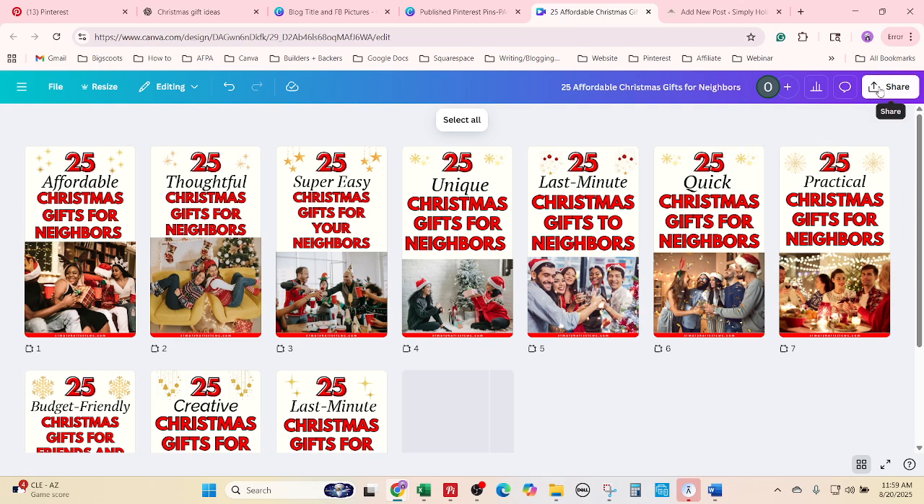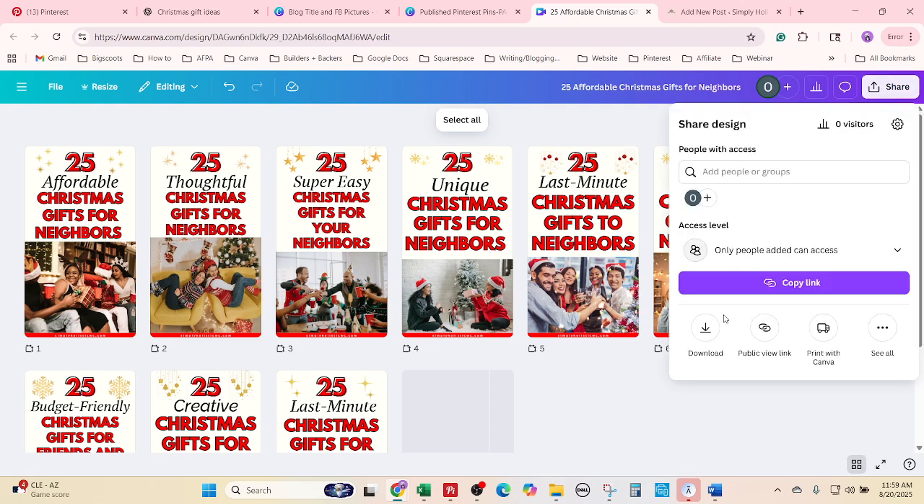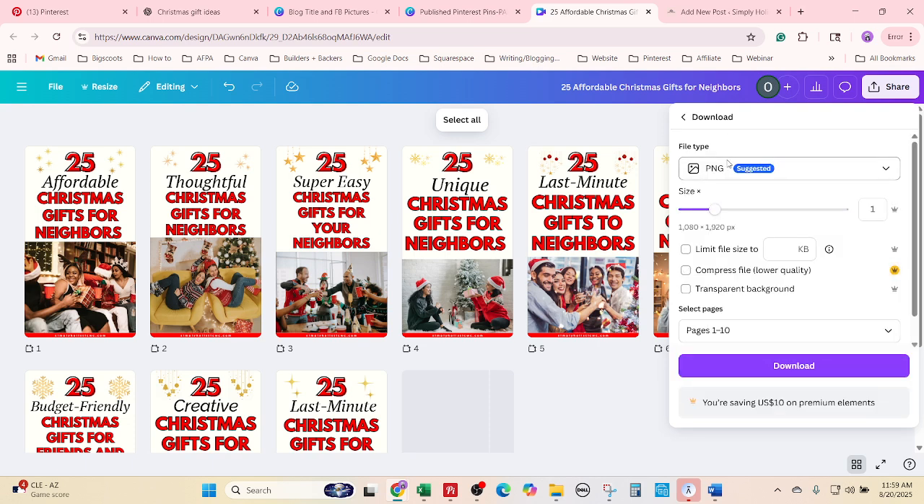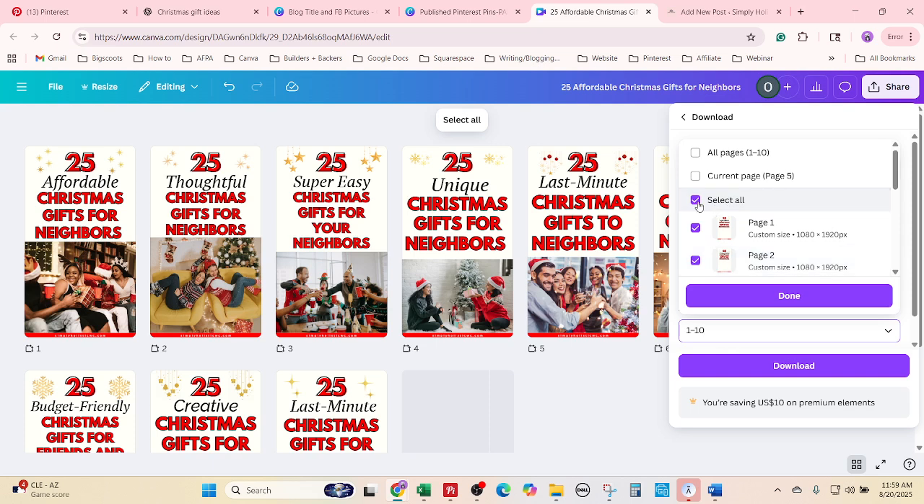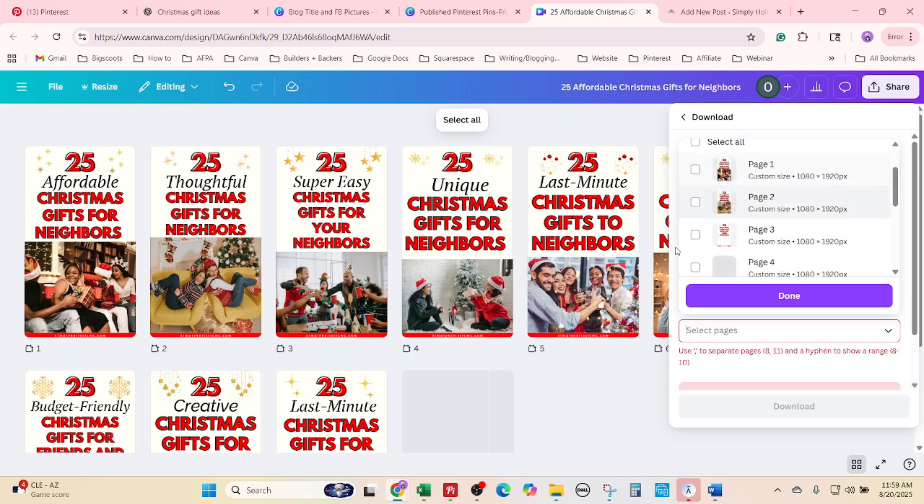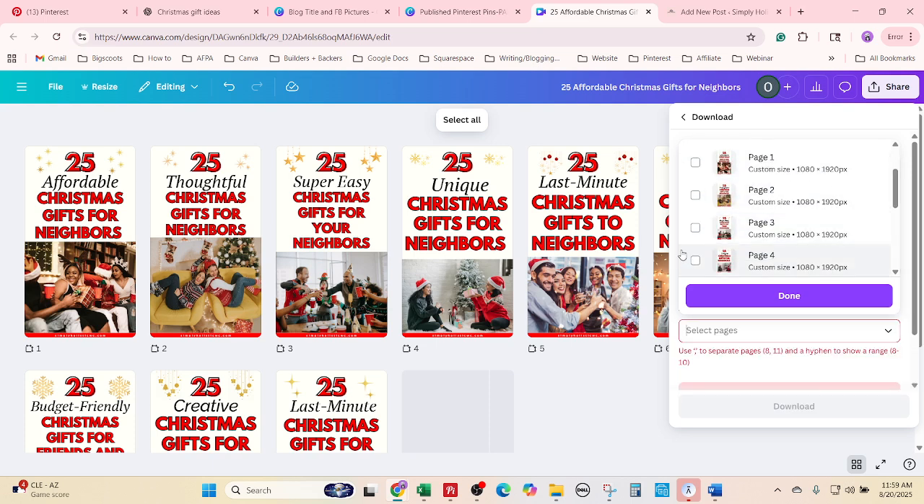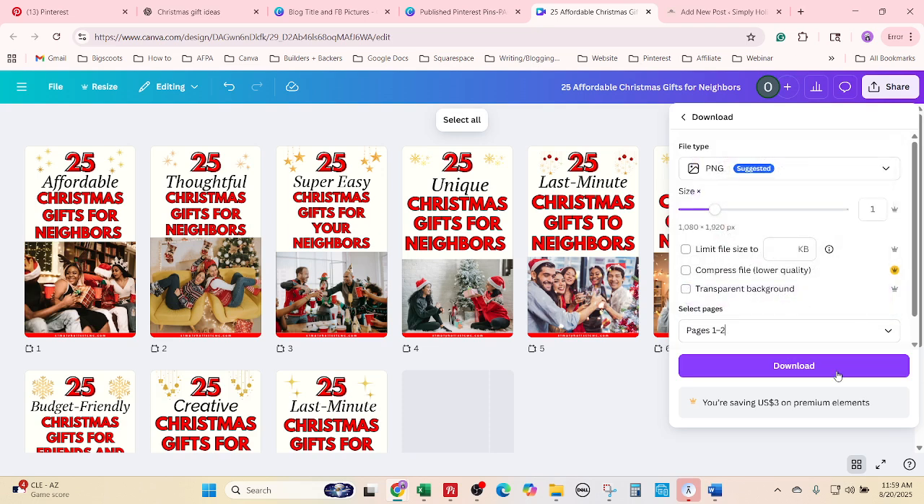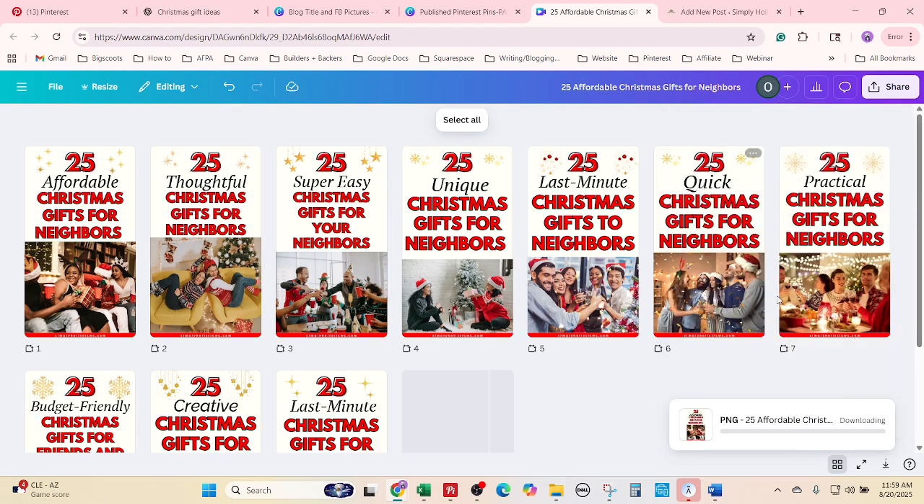So I'm just going to click share up here at the top and then download, and then the file type you always want to do PNG, and I'm going to just choose 2. Let's see which 2. I did a total of 10 pins for this blog post, so I'll just do the first 2. Those are okay. So I'll click page 1 and page 2, hit done, and then download, and it'll just take a second to download.